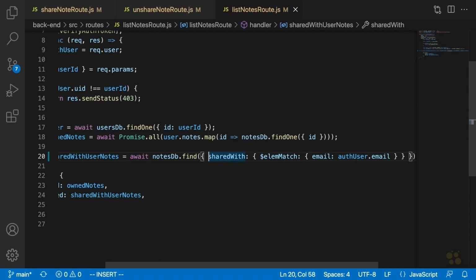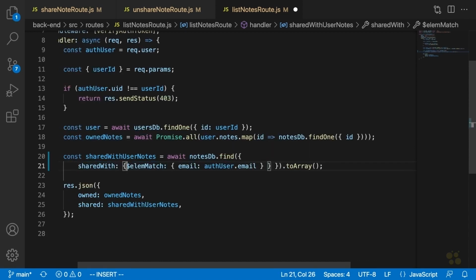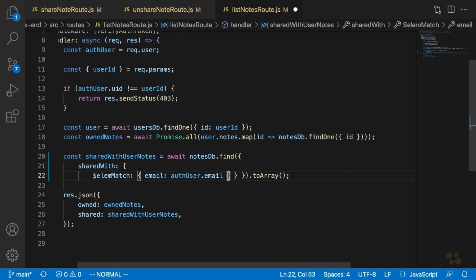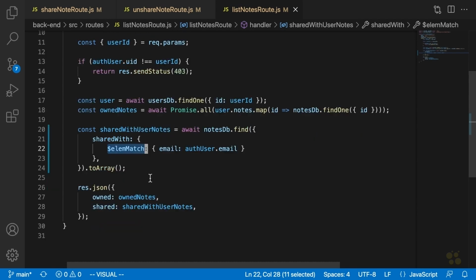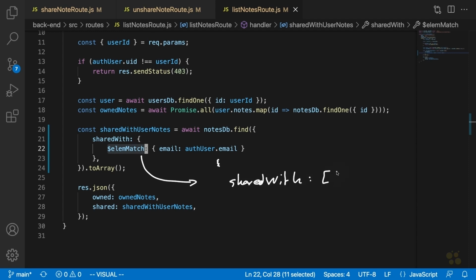You might want to indent this just to make it a little more readable. In fact, I'll do that right here, just so you can see kind of what's going on. Basically, the situation where we need to use this element match operator is when we have an array of elements as a property in one of our objects in MongoDB, right? Such as when we have an object like the one we're having here, which has a shared with property. And this itself is an array of objects, some of which have an email property, etc.